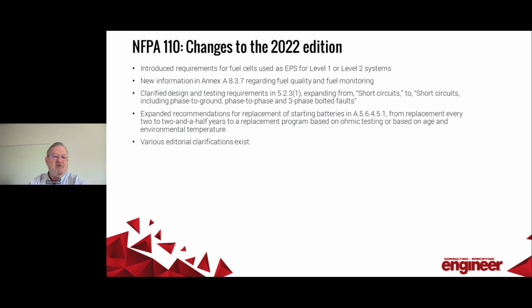Things that might typically be called editorial changes. They're changes to the text, but they don't change existing requirements. And Richard will talk about fuel cells later.